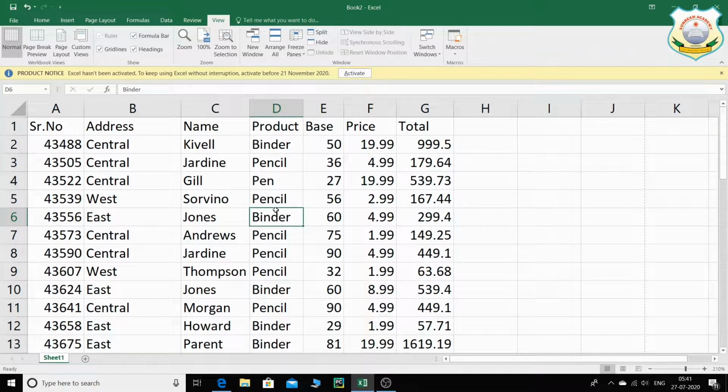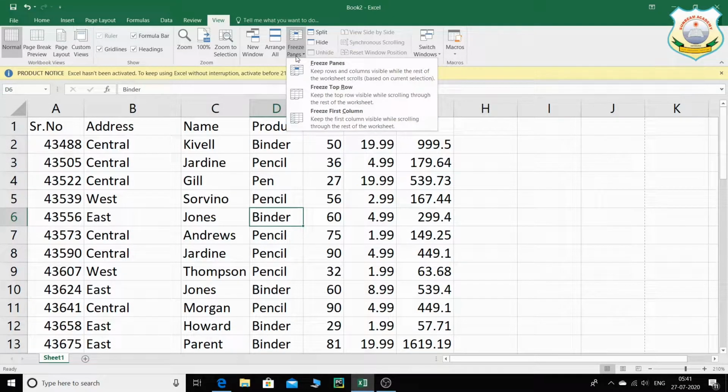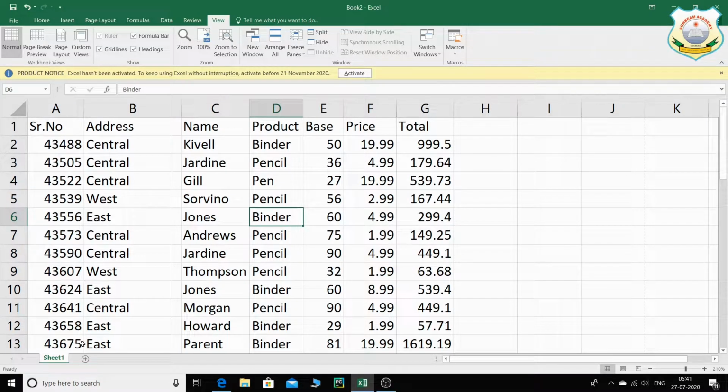Now one more freeze option that we have is a bit complicated, but it is very simple, and that is Freeze Panes. What this basically does is keep rows and columns visible while the rest of the worksheet scrolls. So for example, if I want this column and this row to be frozen, I select the second row, second column. So my first row and the first column are going to get frozen.